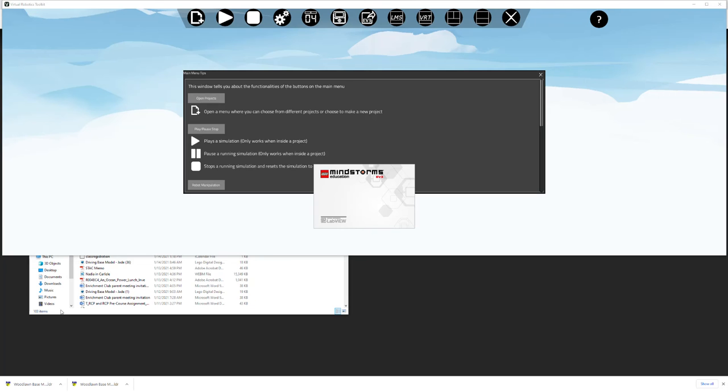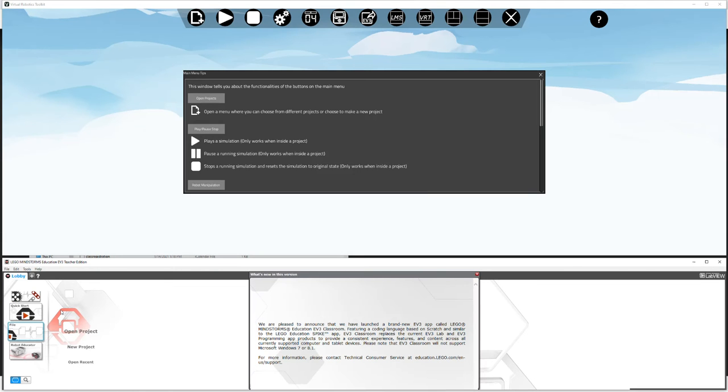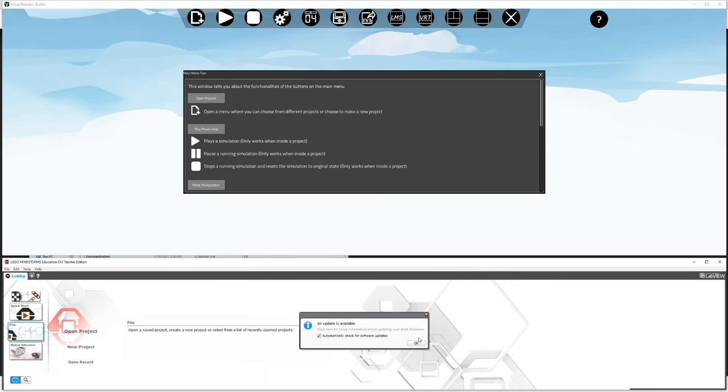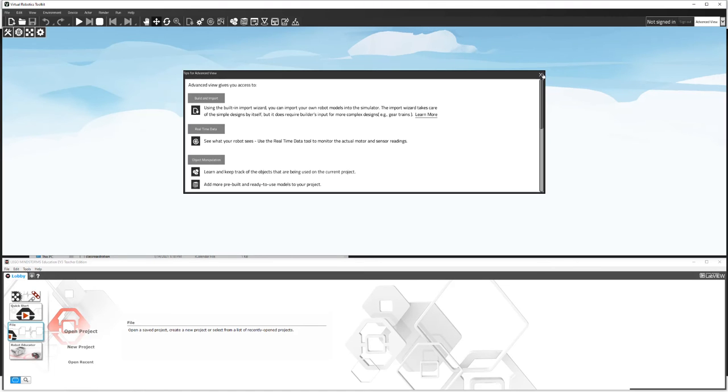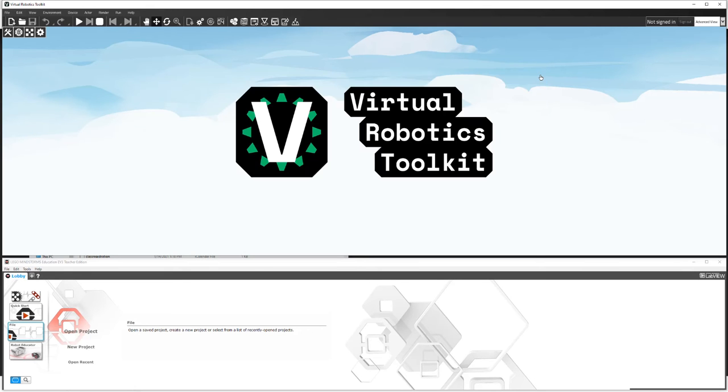If you go to Virtual Robotics Toolkit, which is what I'm opening here, the first thing I'd like you to do once you get it all opened, close these windows, is press Alt F12. Alt F12, and it's going to give you a different menu. Changes this menu up here. You can close this.